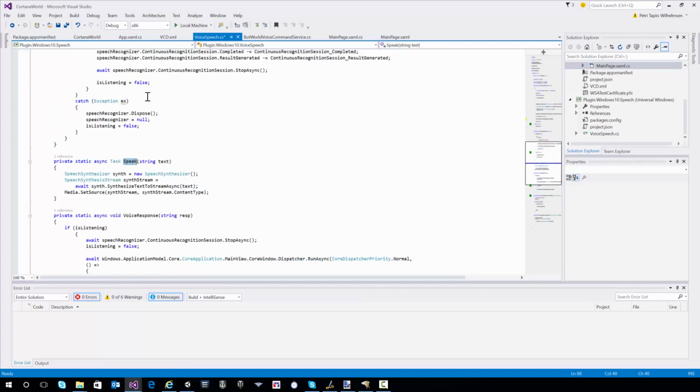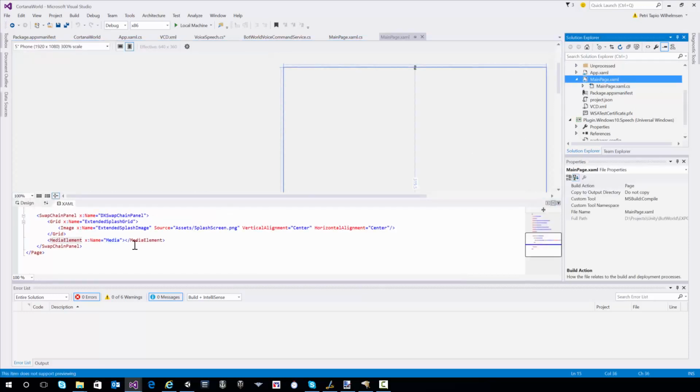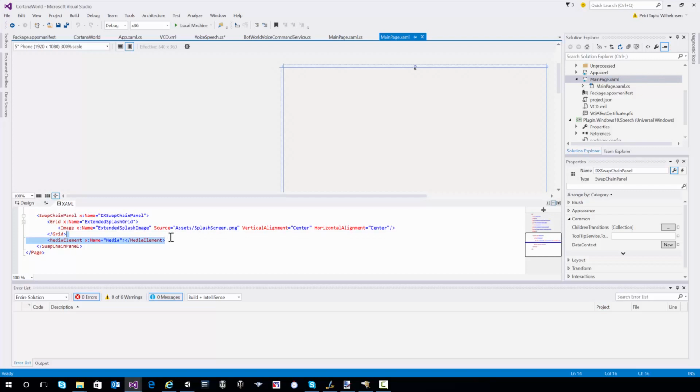So the speak function is kind of where everything is happening. It creates a speech synthesizer and streams to it using the input text as the thing we wanted to speak. And then it's sending this stream into a media element, which we're setting inside of the main page XAML here. So this is what plays the synthesized voice. And that's kind of everything there is to it. It's quite simple, but this example and tutorial comes with some more stuff.